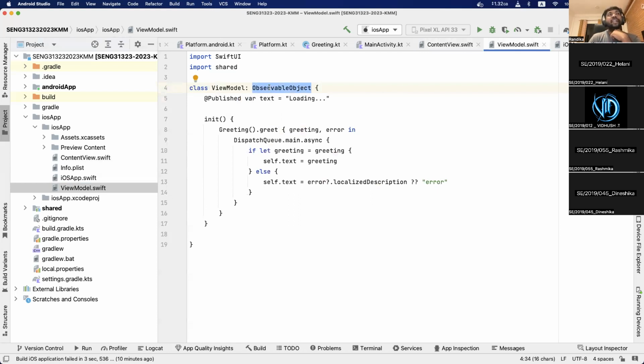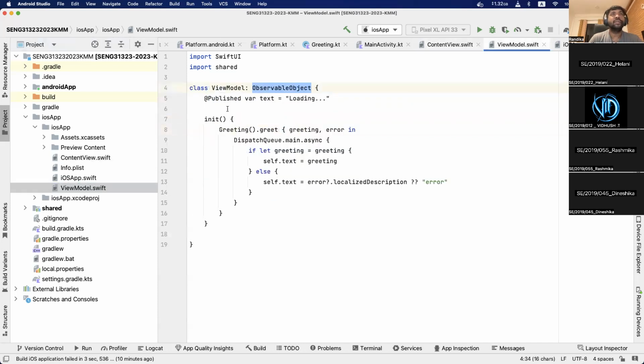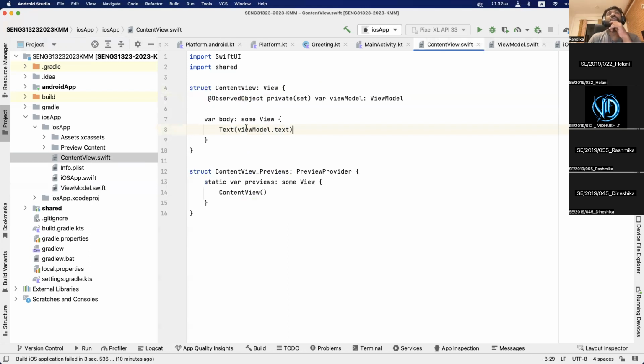That means this is the provider and this is the consumer. With the observed object, we are going to create a view model, but this one is not initiating it itself. As for now we can get the text, and you guys can remember that the view model has a published variable called text. We can show that in here: view model, and the text that we are interested in showing.